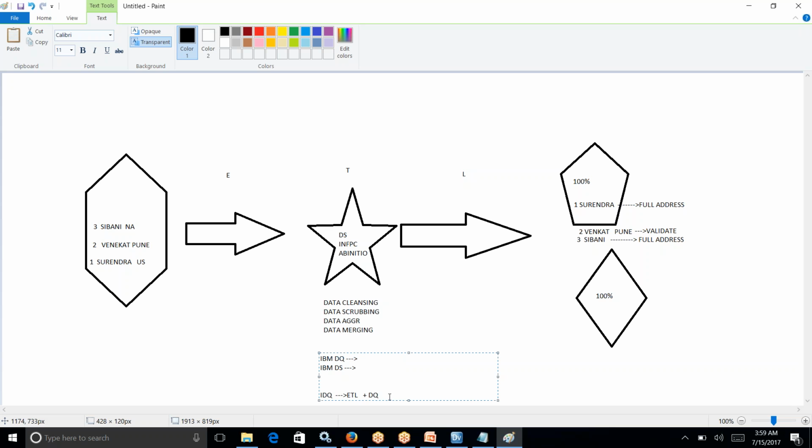So in total capitalization in data quality, as per the Gartner report, 59% of customers use IDQ, because this is also one of the reasons.